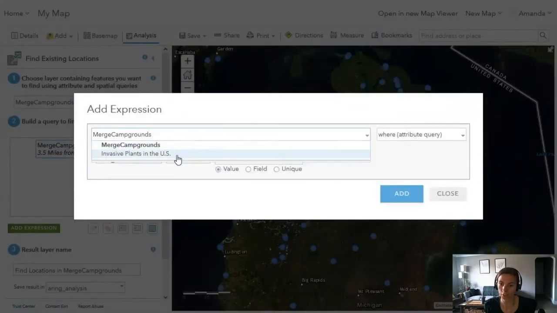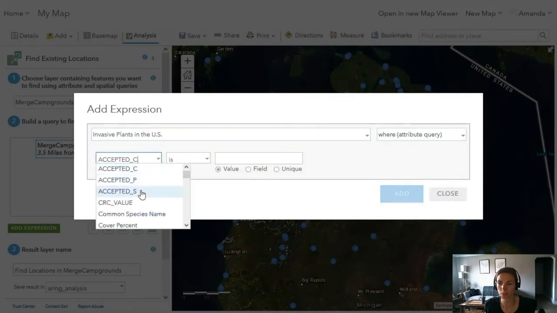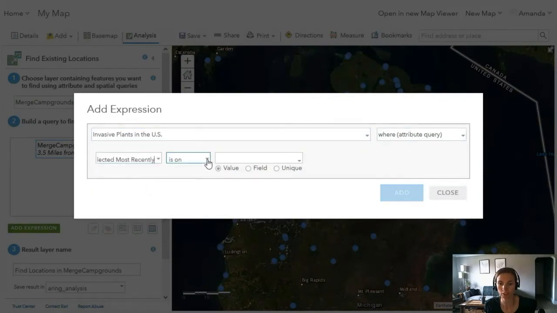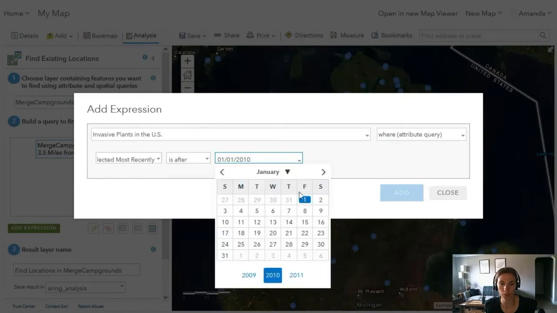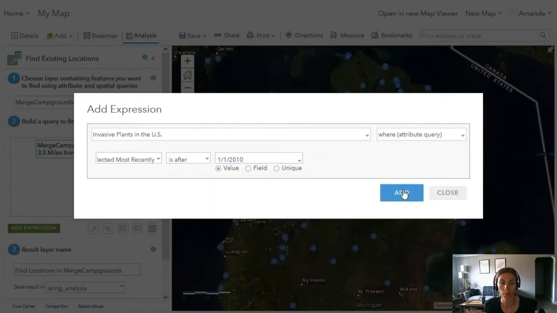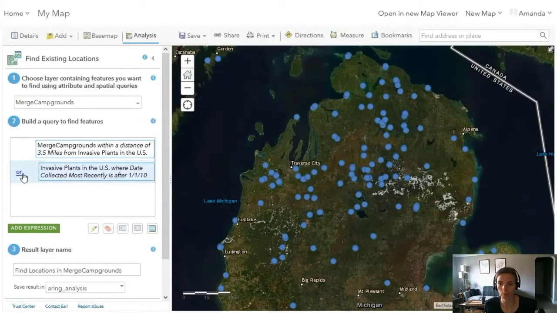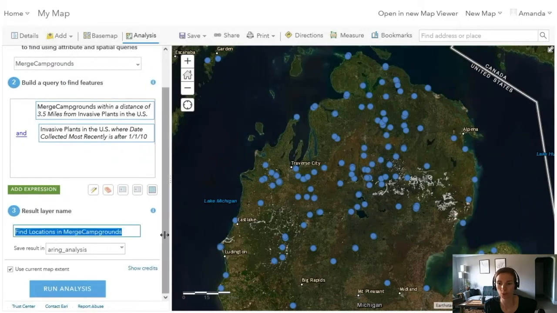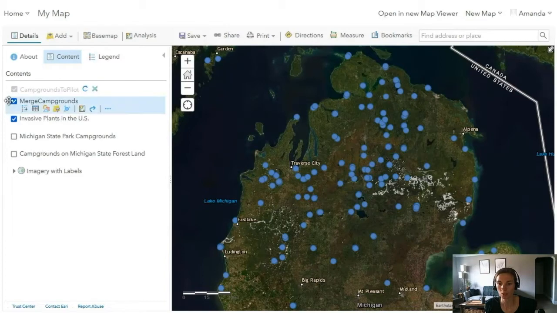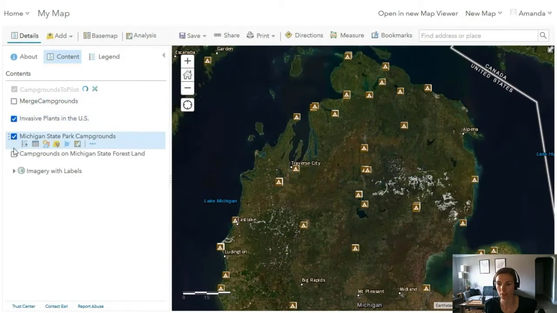I only want fairly current data, so I'll specify that the invasive species observations must have occurred in 2010 or later. As you can see, we can use this tool to combine spatial and attribute queries in one go, combining where and what statements together. I'll keep it as an "and" since I want to query both statements and both of them to be true. I'll add another unique name and again run analysis. With our results, we can see where we should pilot our invasive species initiative.